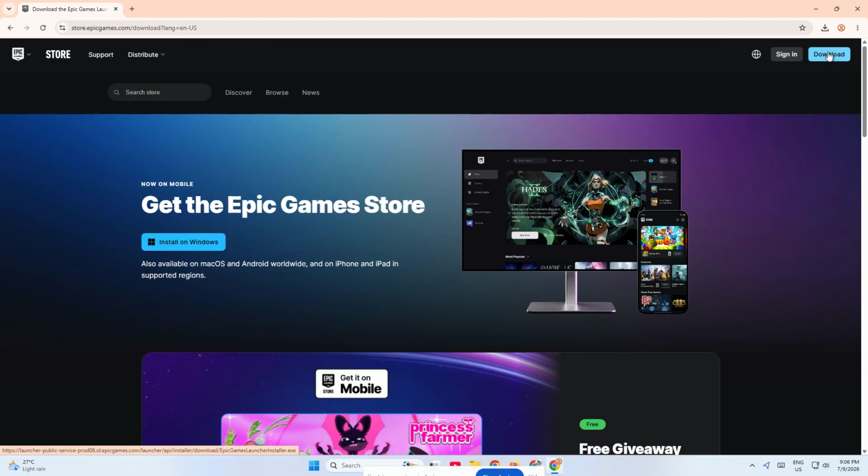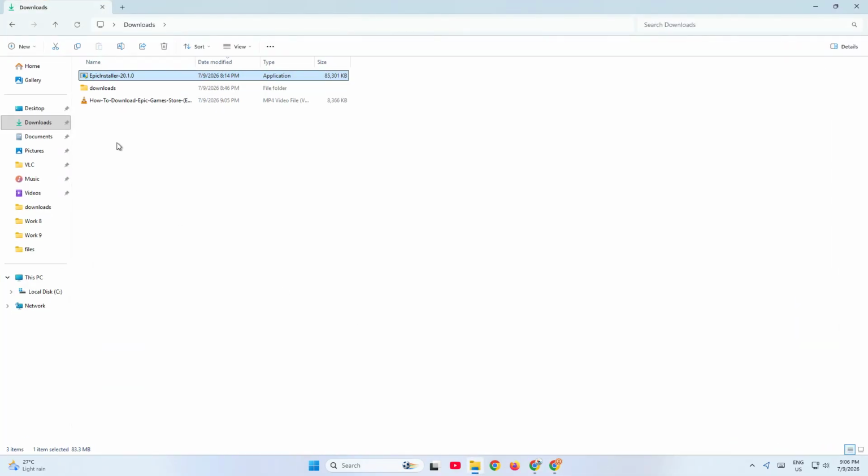After the download is finished, open your downloads folder. You should see the installer file there, usually with the Epic Games name on it. Double-click the installer file to run it. If your computer asks for permission, click yes or allow so the setup can continue.